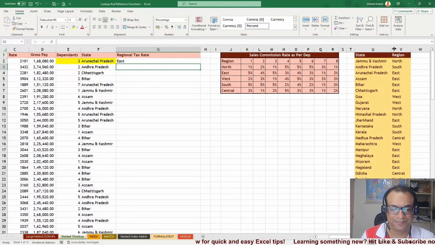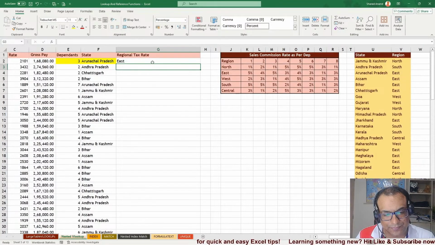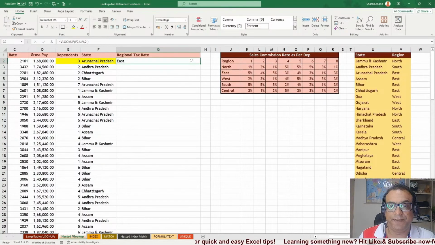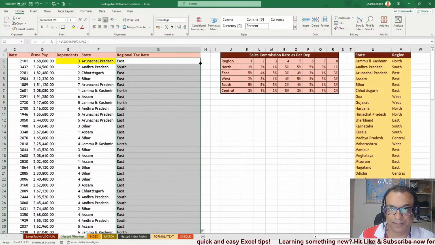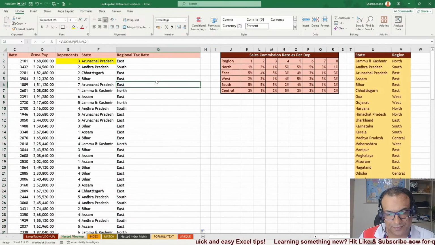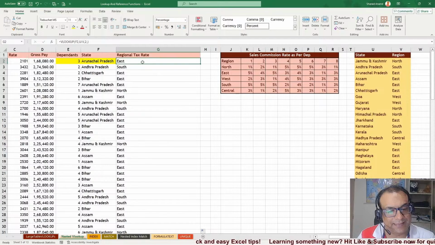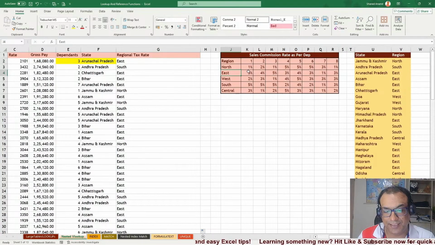East. Great. So in Excel, we type the formula only once and then we double click, copy it down. So we got regions here. We got east. Now we have regions here. Regions are going to help, but how do I use this table here?